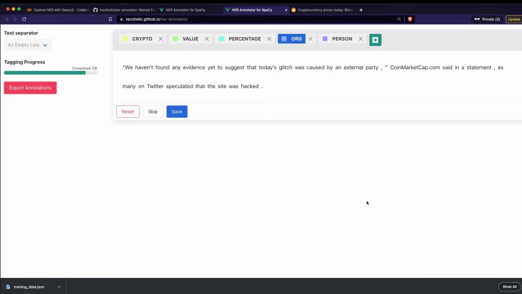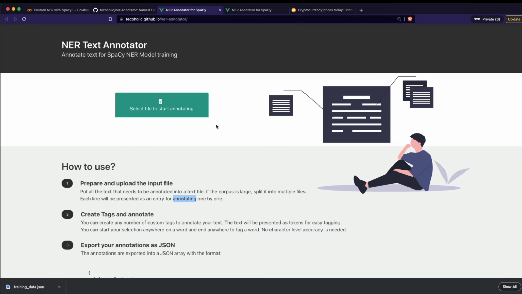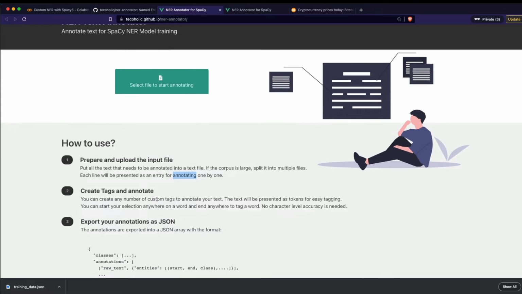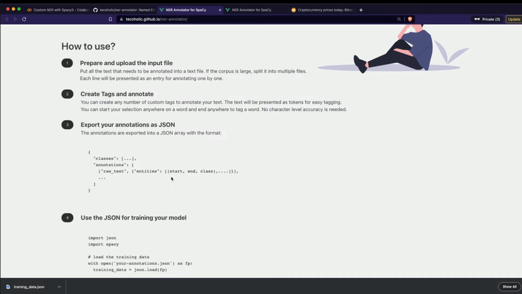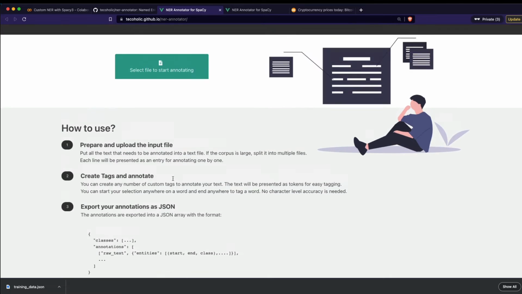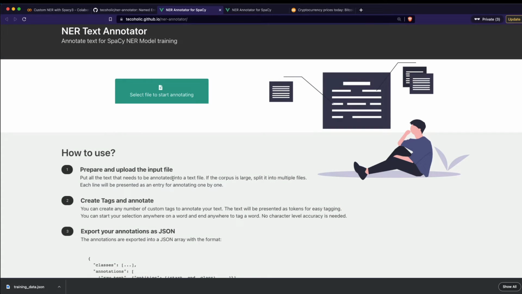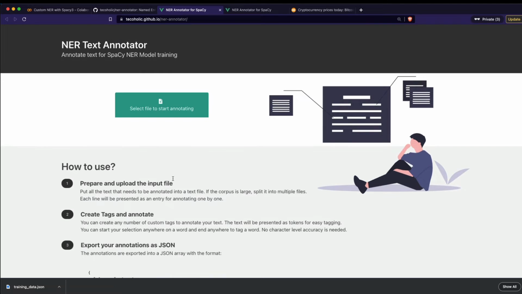We have used NER Annotator, an open source tool for text annotation, especially for NER, named entity recognition, and we have successfully managed to annotate our input text, which is what we are going to use to build a model now. So step one: upload the text data, which we did, create the tags and annotate, export the JSON. And now we are going to see how to do the custom NER model training using spaCy 3.